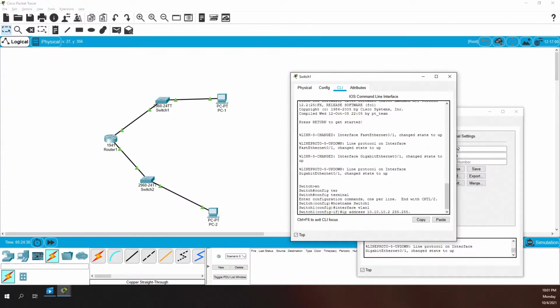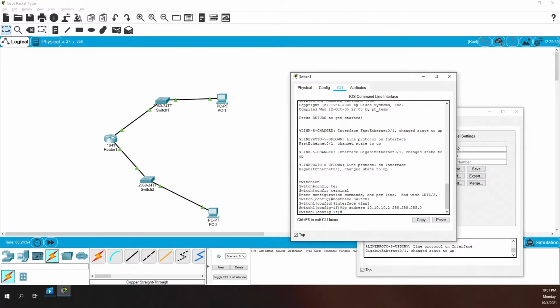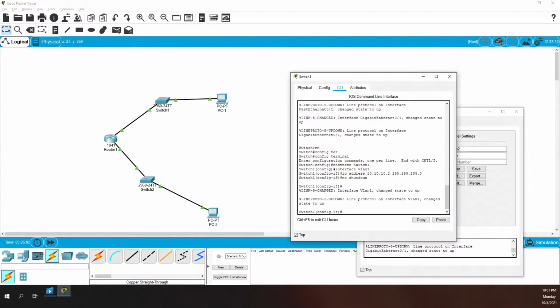10.10.10.2. We need to supply the subnet mask so it can determine what part of the address is the network and what part is the host portion. This is a /24, so it's 255.255.255.0. If it was, for instance, a /25, then it would be 255.255.255.128, and you just keep moving down the list, adding them up. So that's done. Now let's do our no shutdown. Fantastic. Our interface is up and up, as it definitely should be.